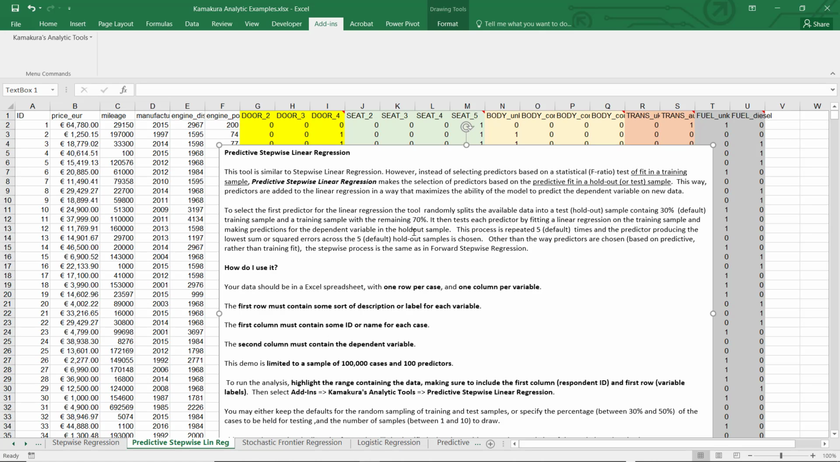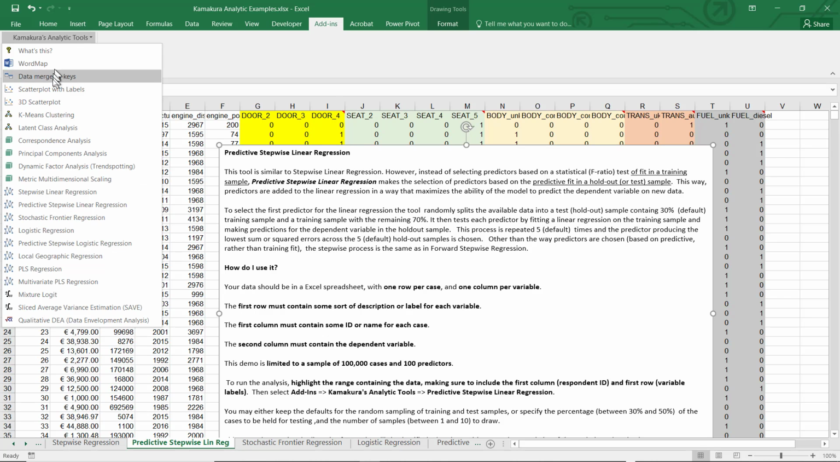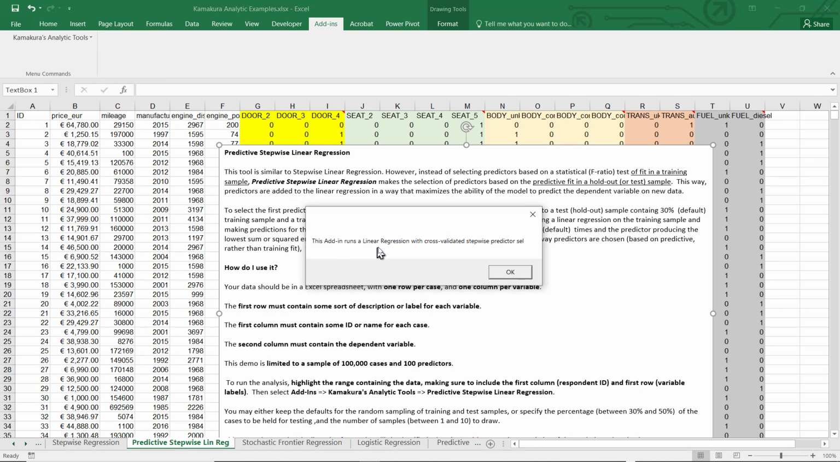All my tools are very finicky about how the data has to be formatted. Assuming that if you're using these tools, you are very well versed in Excel, so you can always transform your data into the format that is required by each one of the tools. I'm going to add-ins, Kamakura Analytic Tools, and here you have in the collection of regression models, predictive stepwise linear regression. It says that it runs a linear regression with cross-validated stepwise predictor selection. Maximum of 100,000 observations, rows, and 100 predictors, columns.